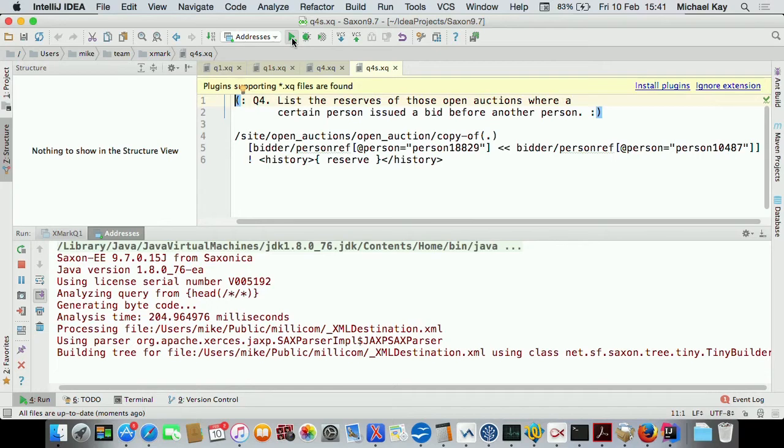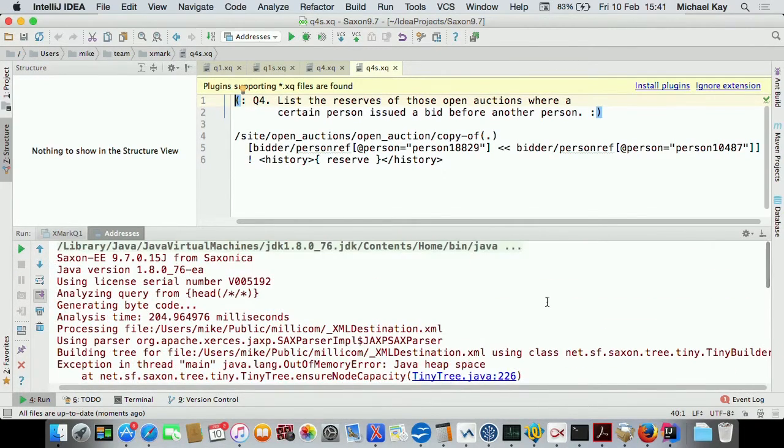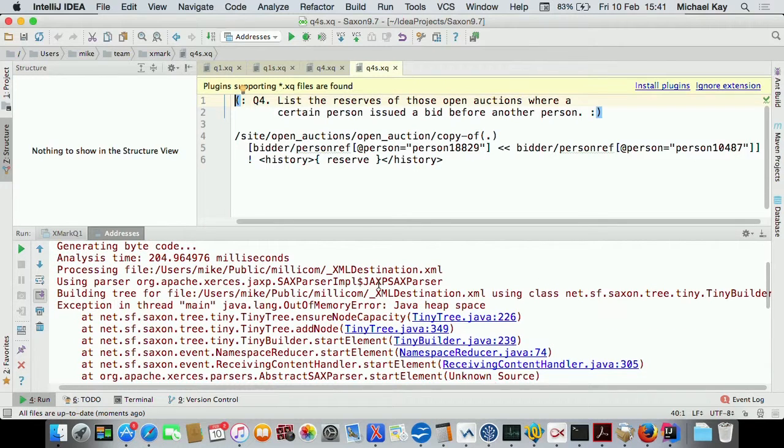2.6 gigabytes, remember, this time. And we run out of steam. Or rather, we run out of heap space. So I'm sure you've all seen that at some stage in your careers. Just too big to handle in heap space.